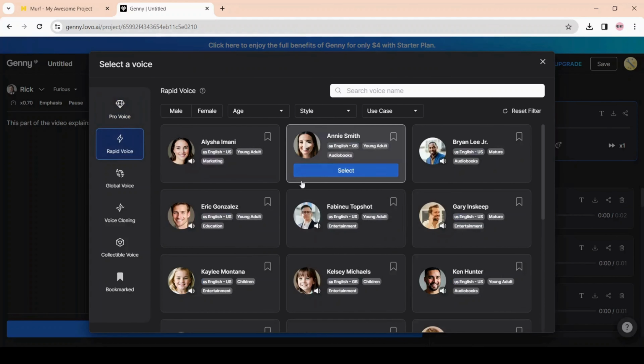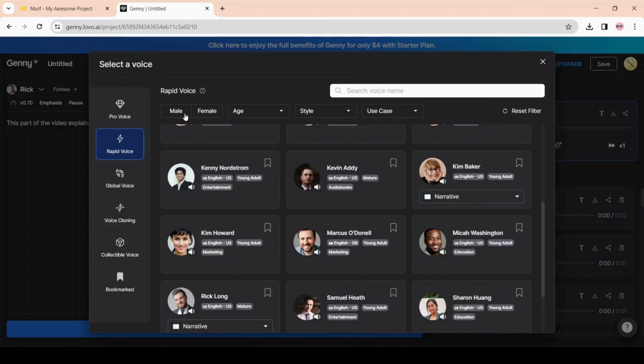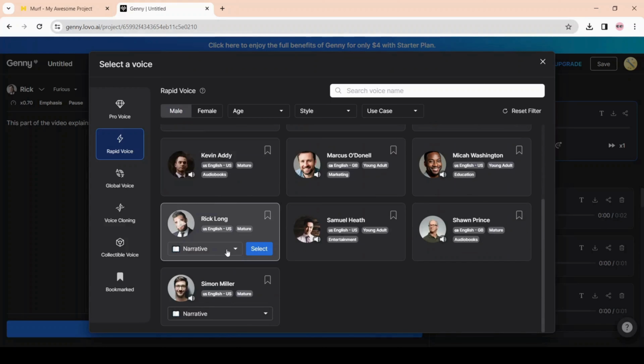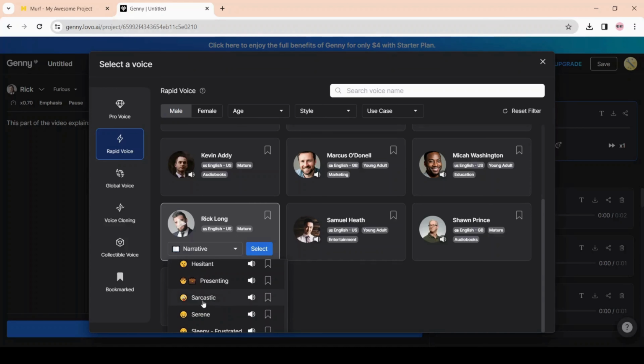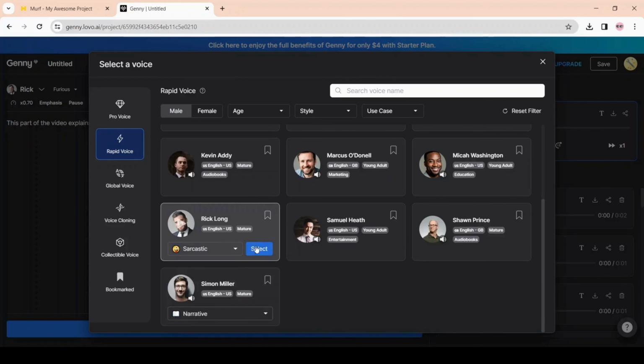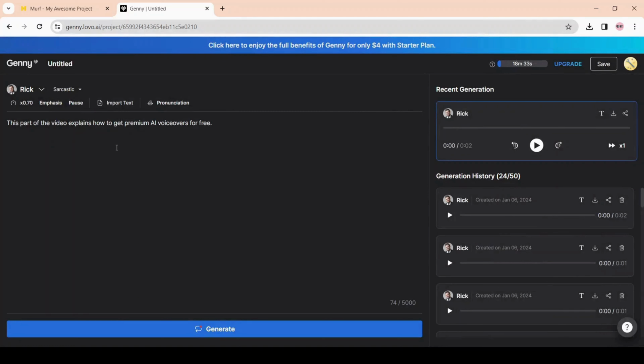Choose from several voiceovers, depending on your scene, like male or female, young adult or mature. You have lots available to choose from. You can add emotions like sad, furious, sarcastic, and many more. Once you like a voice, you can also increase or decrease the speed of the voiceover. You can add pauses wherever needed. Once all set, click on Generate.